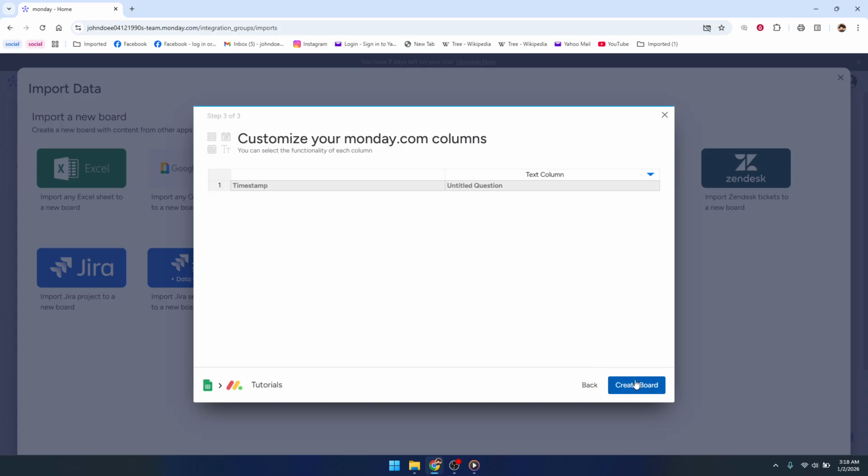Next, click on Let's Customize Your New Board. This is where you define the column types, which is crucial for making your board truly useful. For example, you can set one column as an owner column to assign people, another as a status column to track progress, and another as a date column for deadlines. Matching your data to the right column types unlocks Monday.com's automations, filtering, and views.